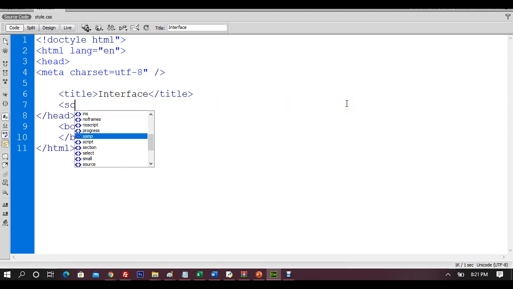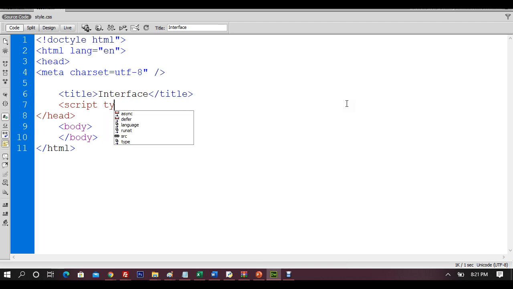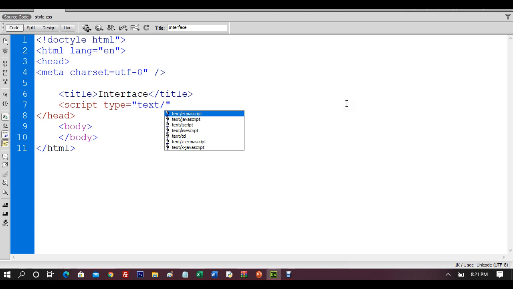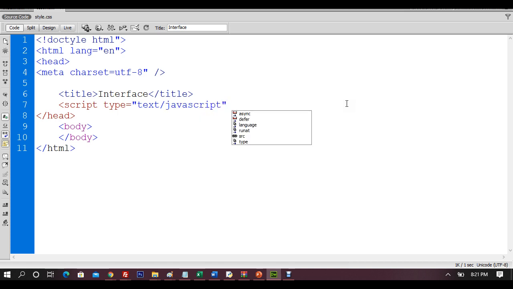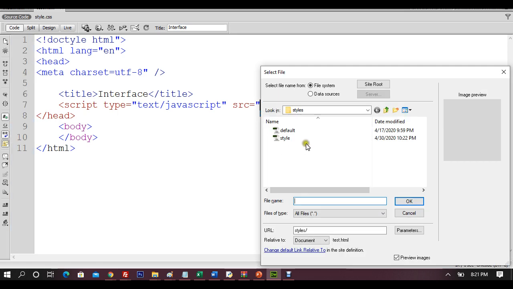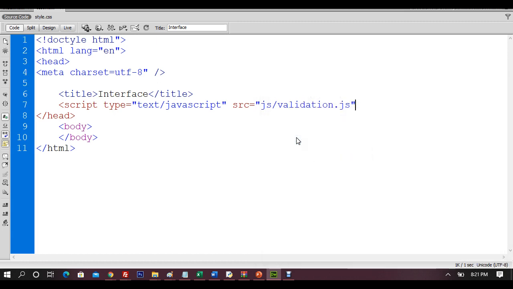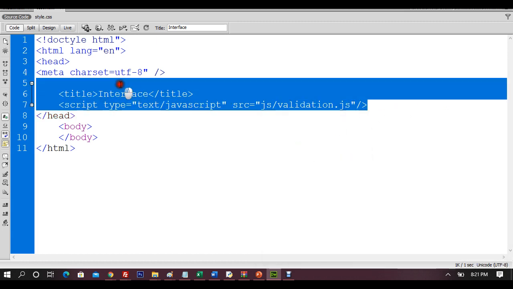And third is script. So I can use the script type text/JavaScript, and I can use src. Now imagine that we use src for linking a JavaScript file, and we use href, which is hyperlink reference, to link a CSS document, right? So here I can go to my JavaScript and I can link whatever I want to link to the document. So this is what the script tag is used for.